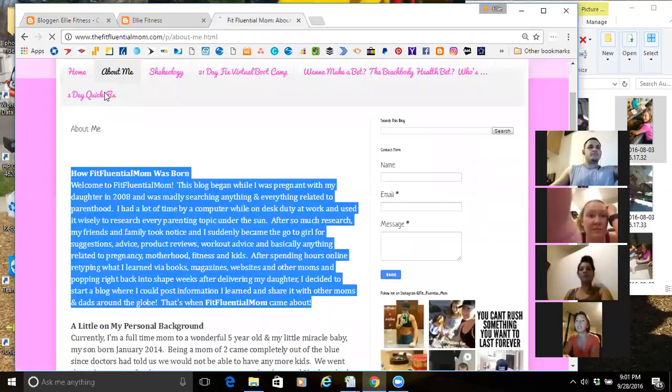If this computer doesn't kill me. Okay, I'll show you the labels in a minute once this page loads.